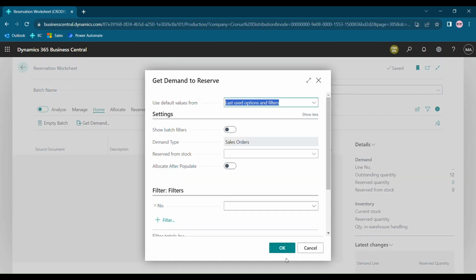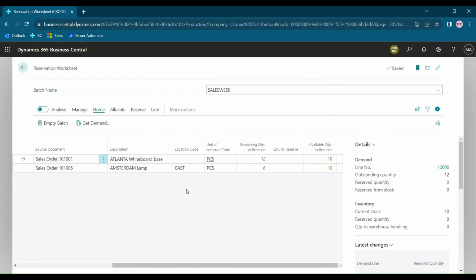get demand, and you can see that it's pulled through 2 different sales orders, one of which is my sales order for the Amsterdam lamp. On here I can then ask it to allocate. There are a number of pieces of logic behind this that will determine how it's going to allocate, but we'll just run it for this one.